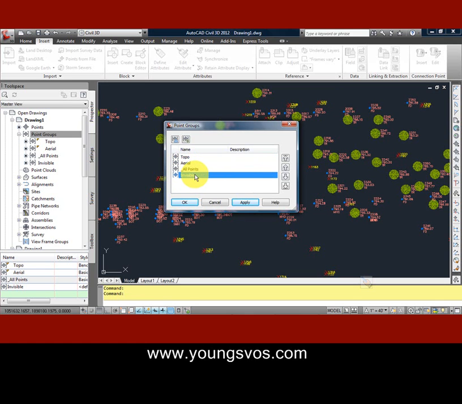So here's the deal. If I wanted to make all my points invisible, I simply move invisible up the ladder to the top. Now it's going to display all the points with that style called invisible. And by the time it gets down here to topo and aerial and all points, it's too late. They're already displayed as invisible, so that's how you turn them off very quickly.